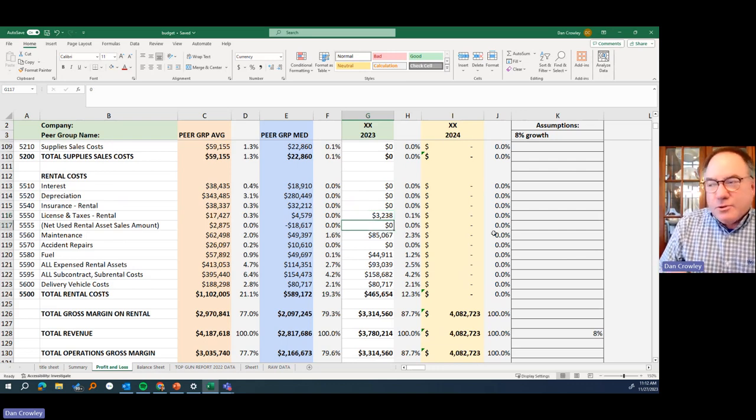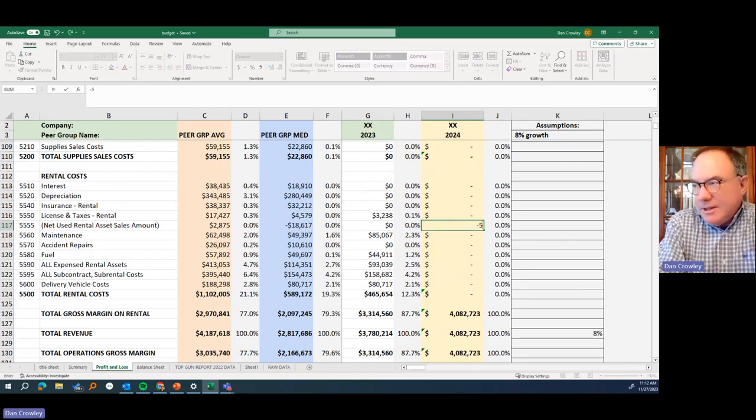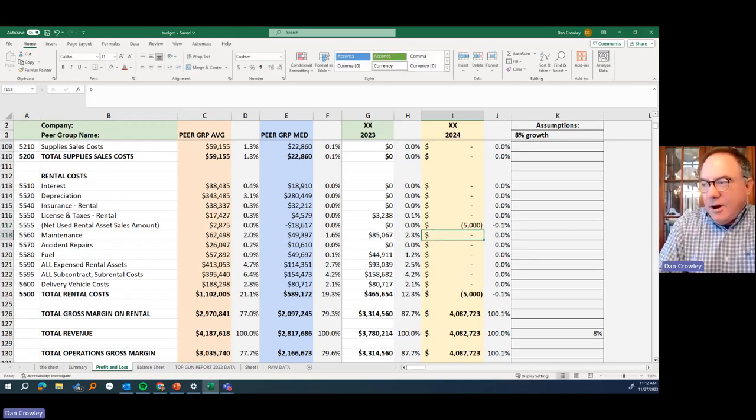And again, no used equipment sales last year. That would be a negative number. This year, we're expecting to get rid of some of the tents. So I'm just going to say that we're going to clean up about 5,000. Now that's actually a negative cost. So that's going to increase our profitability.